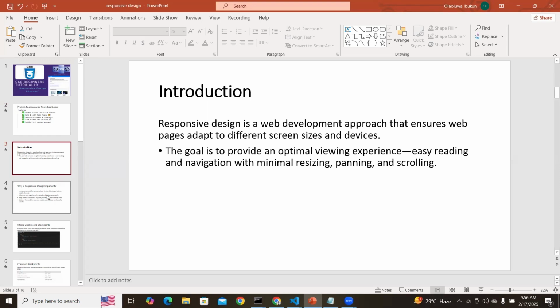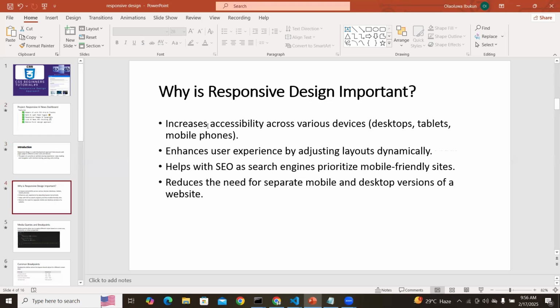panning and scrolling. So why is responsive design important? Because usually when you don't know the importance of something, you might not feel it's compulsory to use it, right? So it increases accessibility across various devices. So it just means that what is visible on desktop, you can still view very well on mobile. What is visible on tablet, you can still view very well on mobile. If you don't do that, you can be sure that what you have on desktop is too big to fit into what you have on mobile, right? If you don't have those responsive designs in place.